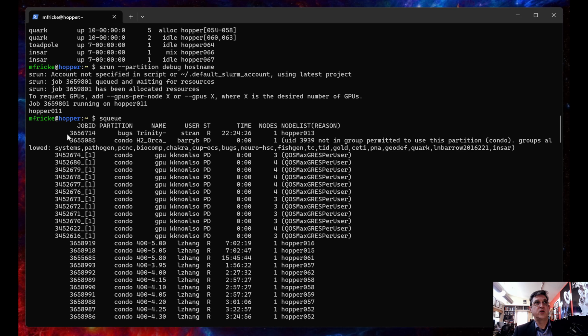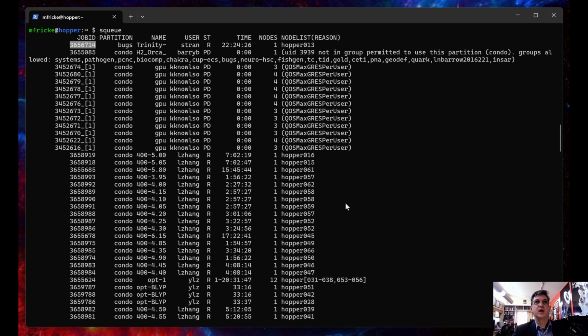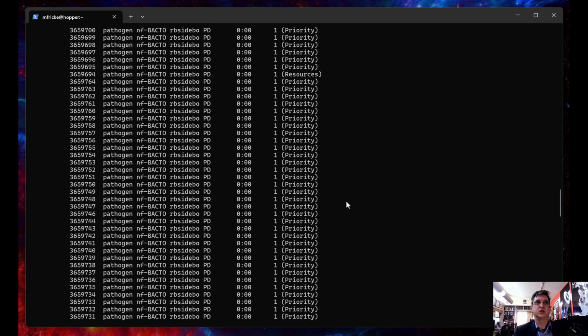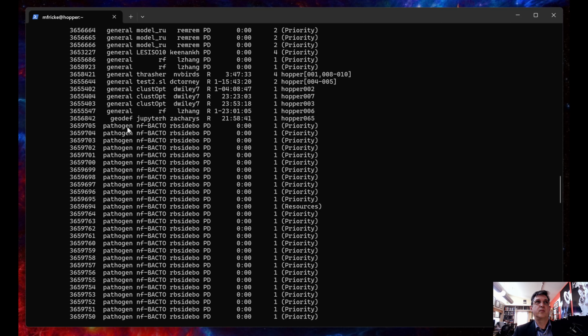By the way, these numbers are sequential. Hopper's been up for a couple of years now, and we've run, it looks like, 3.6 million jobs over those past couple of years. So these clusters do get a lot of use. All right. When people run this command, sometimes they worry because they'll see a large number of jobs.